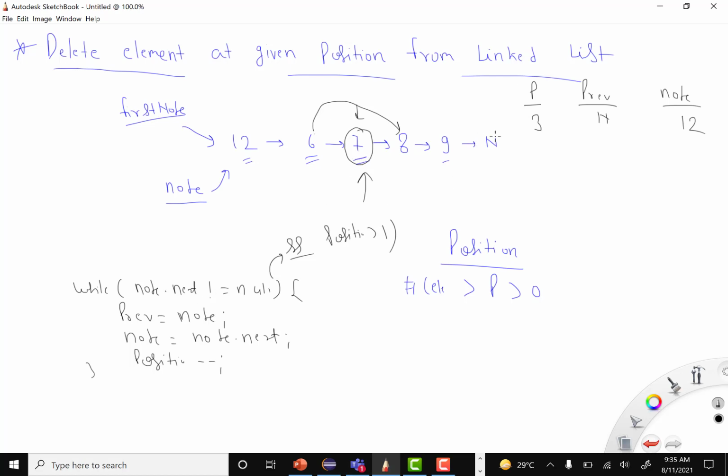Let's check this. Node's next is not null, yes, and position is also greater than 1, because right now we are at 3. So it does previous equals node: previous will be 12, node will become 6, and position will become 2. Again node's next is not null and position is greater than 1, so again previous is assigned node, node becomes node's next, which is 7, and position becomes 1. Now node's next is not null, but position is 1, so we can't go inside the loop.